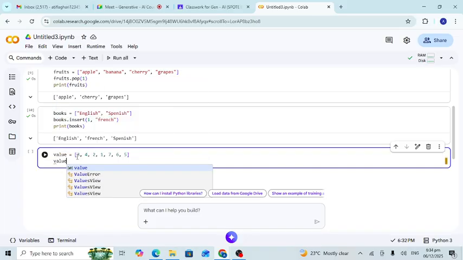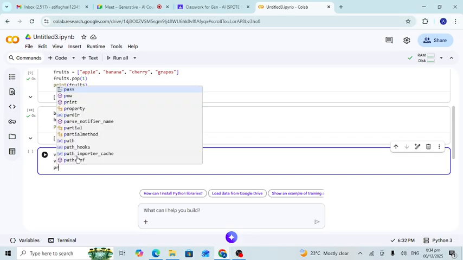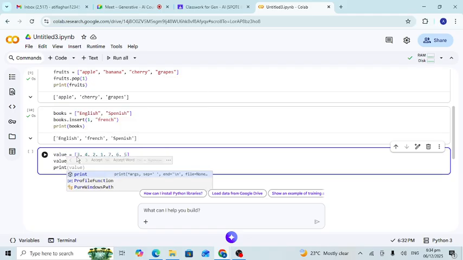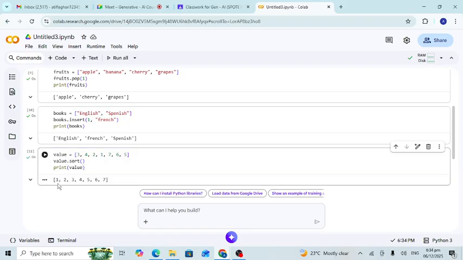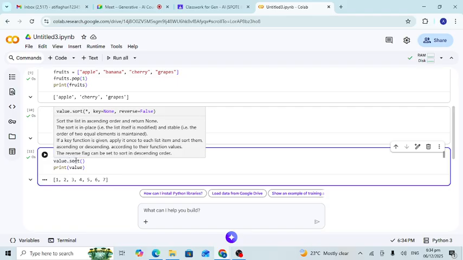After that I am using value dot sort, and here I am printing the value. After that you will see it gives me the values in ascending order: 1, 2, 3, 4, 5, 6, and 7. However, I wrote the numbers without any order. So sort basically works for arranging the values in ascending order.